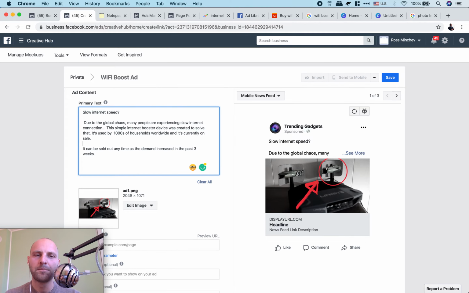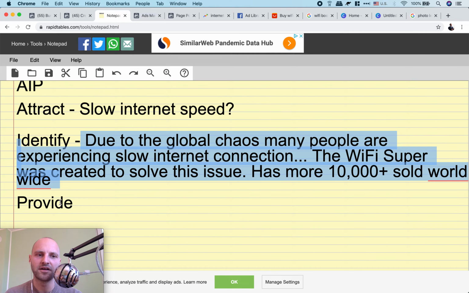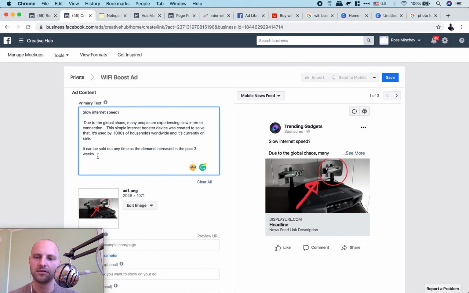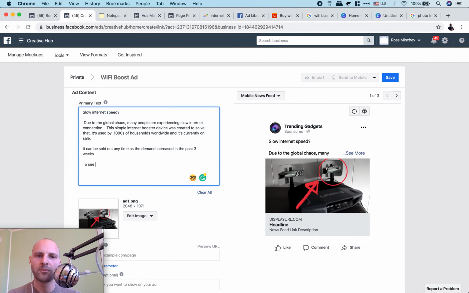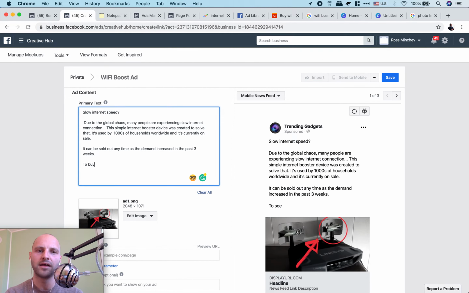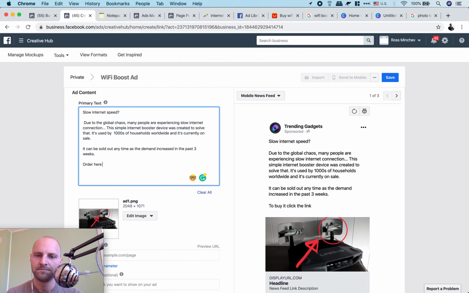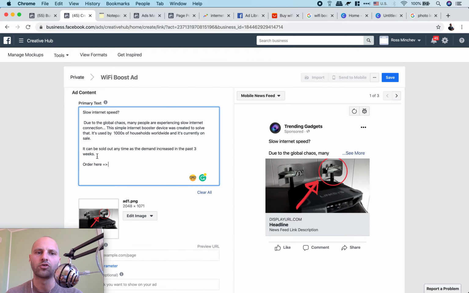All right, perfect. Now we have the attract, the identifier, and now we need to provide them with a call to action. I'm not going to say, okay, buy here. You've seen all of these ads. To buy it, click here, or click the link below, or click the image below, or order here, and then a bit.ly link. But that's too boring. That's not professional. We're professional marketers here, so we're going to lift this up.